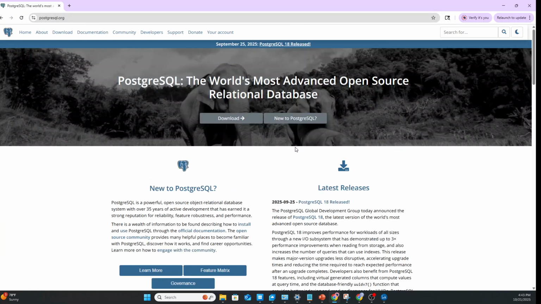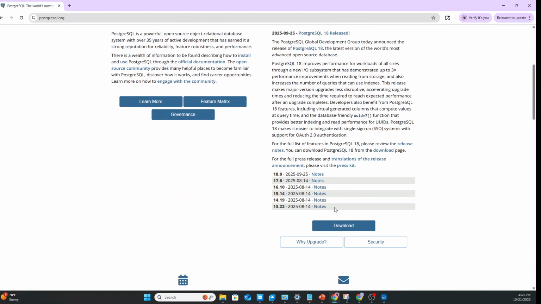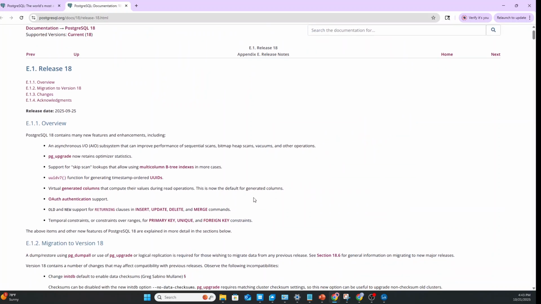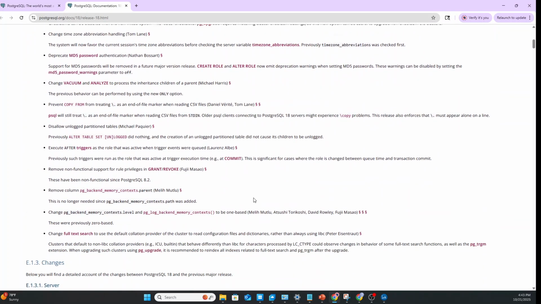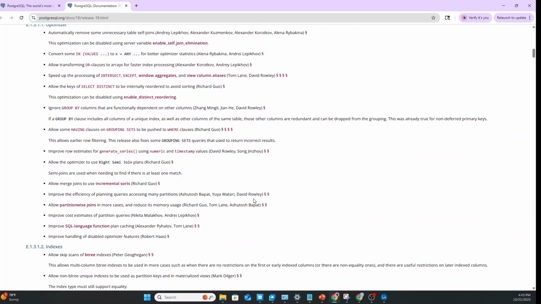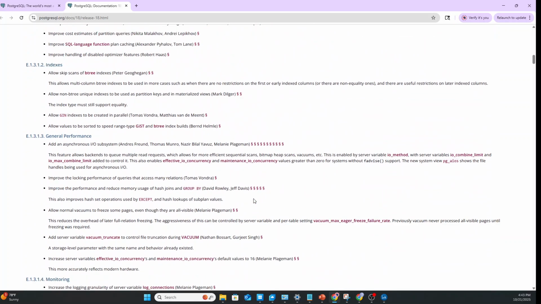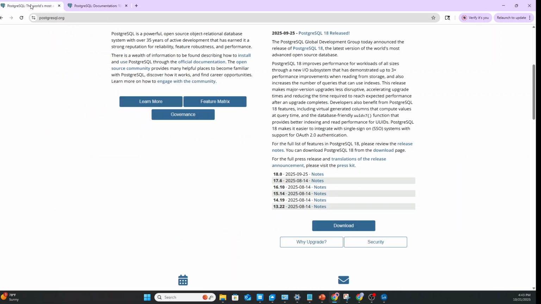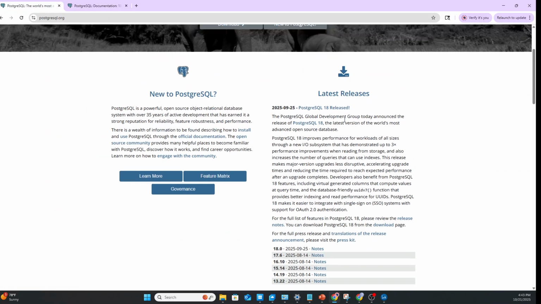So if you come here, you will see the latest releases. If you scroll down, you can see different release dates and all that information. If you want a detailed note about it, you can click on this and see the release notes. What different features got added, and all that information will be available in the release notes.